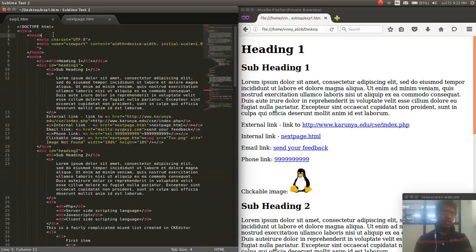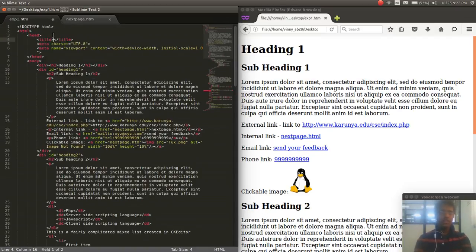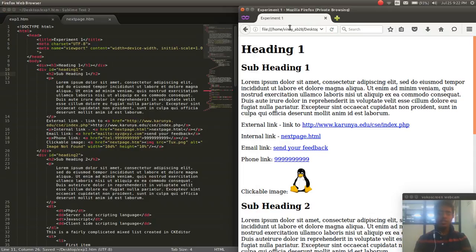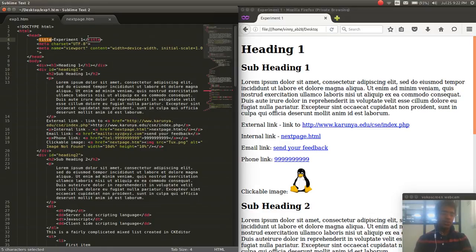Okay, here's the head tag, and I put a title tag to show the name of the page. I'll put it as Experiment 1. As you can see, since there was no title previously, I can see the directory of my file, and now I'll save this and reload this, and you will see the changes. Experiment 1. So that's basically how a title tag works.